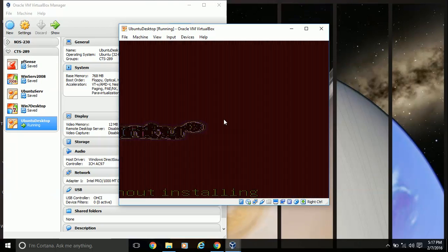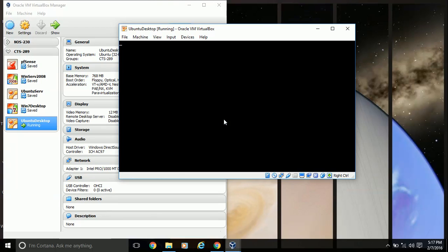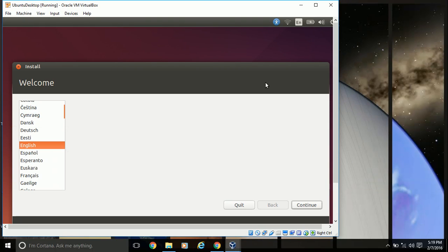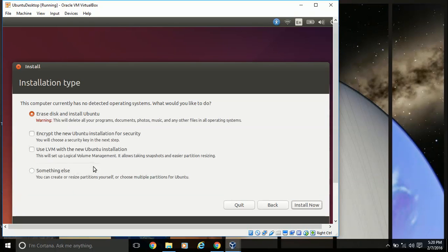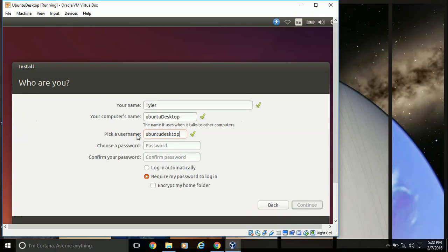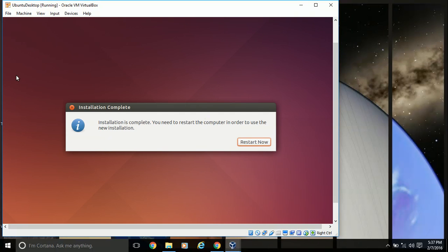And we're going to install Ubuntu. Our language is English. And we're going to go ahead and install now. These are the settings that I'm going to use for the computer details. And now that the installation is complete, we can go ahead and restart the machine.